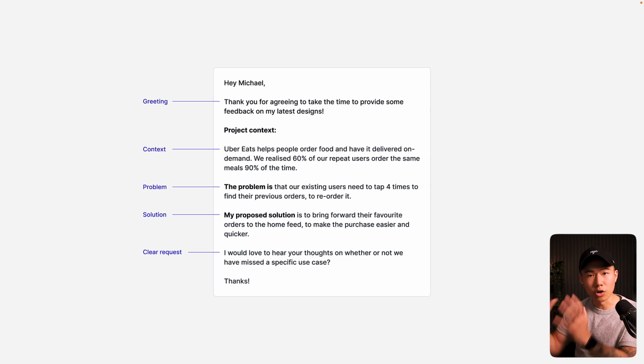You want to provide a bit of context around the project that you're working on so they understand the situation that you're in. So Uber Eats helps people order food and have it delivered on demand. We've realized 60% of our repeat users order the same meals 90% of the time. So that's what's happening right now on Uber Eats. Obviously, this is hypothetical.